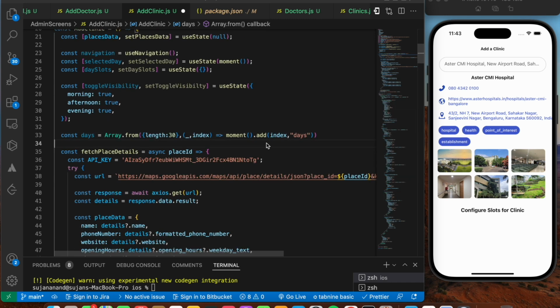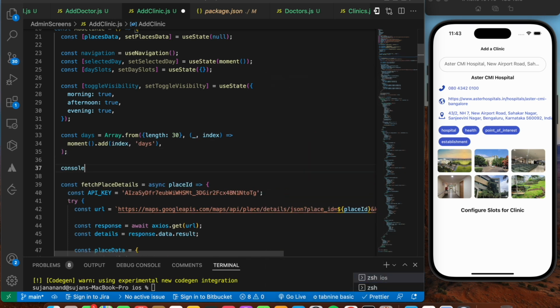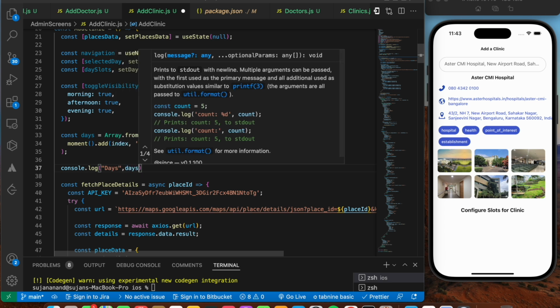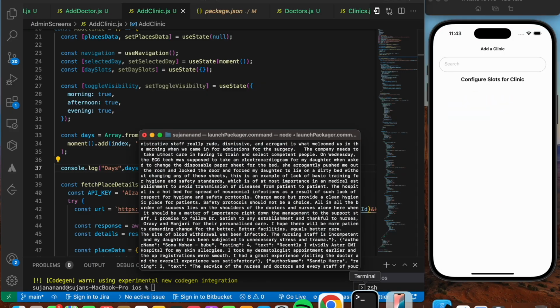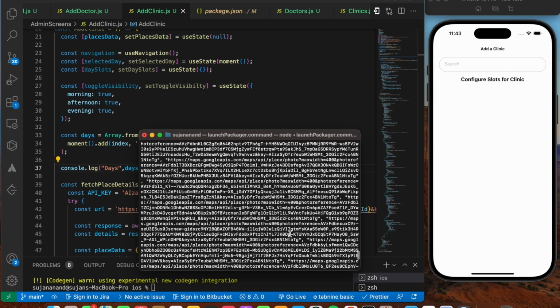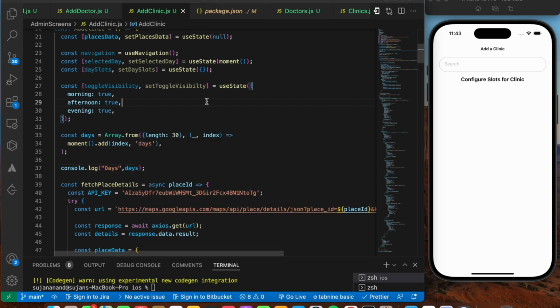You can actually try to log the data and just check out what exactly we are trying to get. So I'm going to say console.log days, as well as your days. Save the file. Let's scroll down to the bottommost part. So there you go, we do have all of the days, that is starting from today till the next 30 days, because I've passed in 30 over here. Okay, so that's looking good.